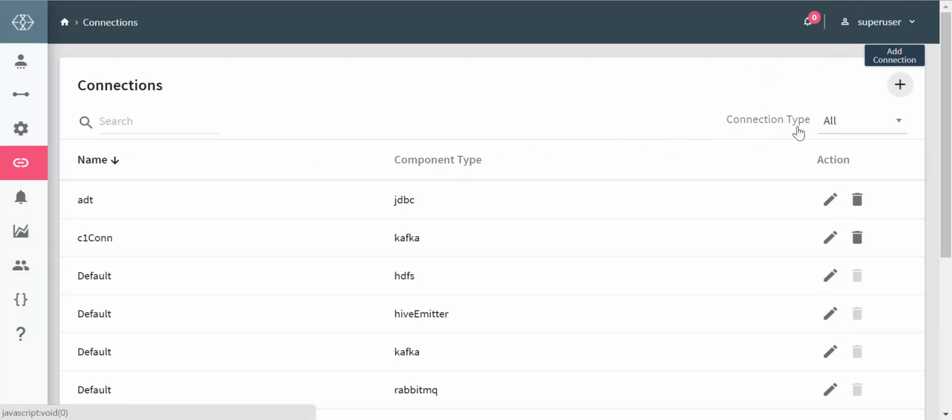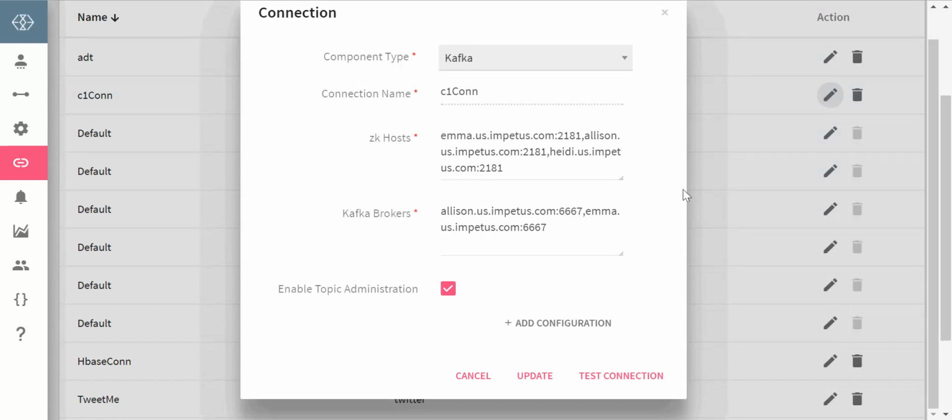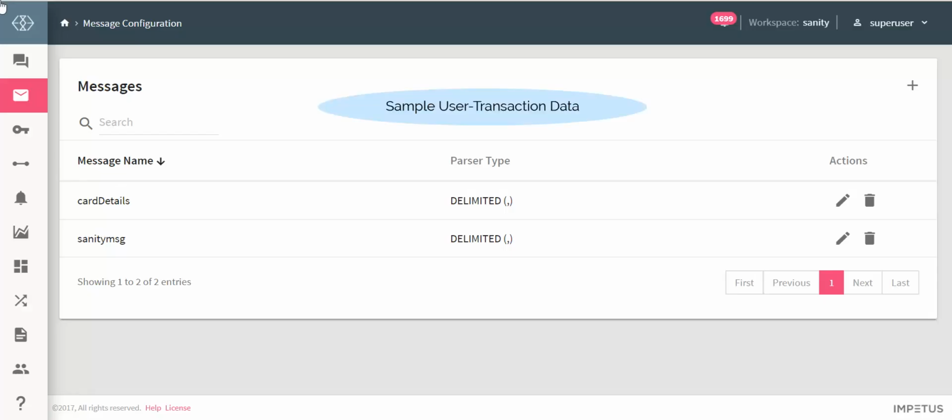As a super user, go to Connections, click on Create New Connection. As you can see, this is a list of connections that have been created. For example, a Kafka connection has fields such as connection name, zookeeper host, Kafka broker nodes, etc. For this use case, we're leveraging sample user transaction data.